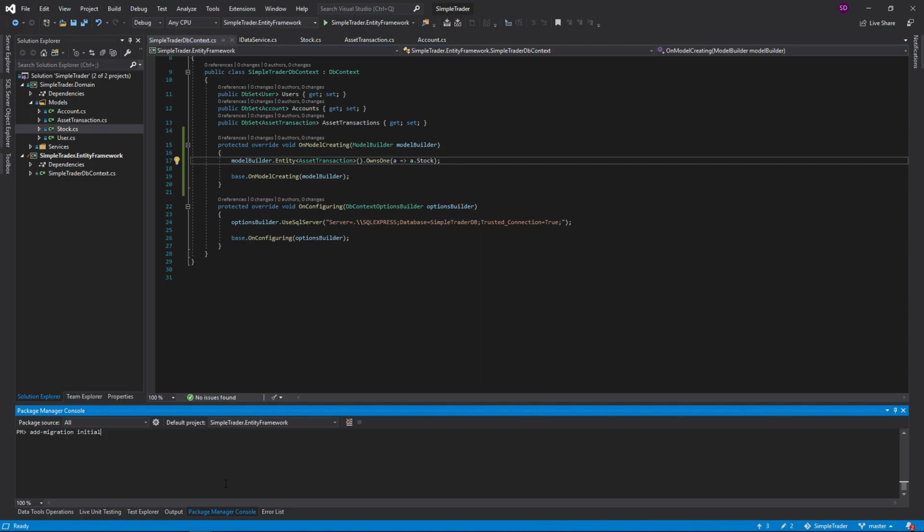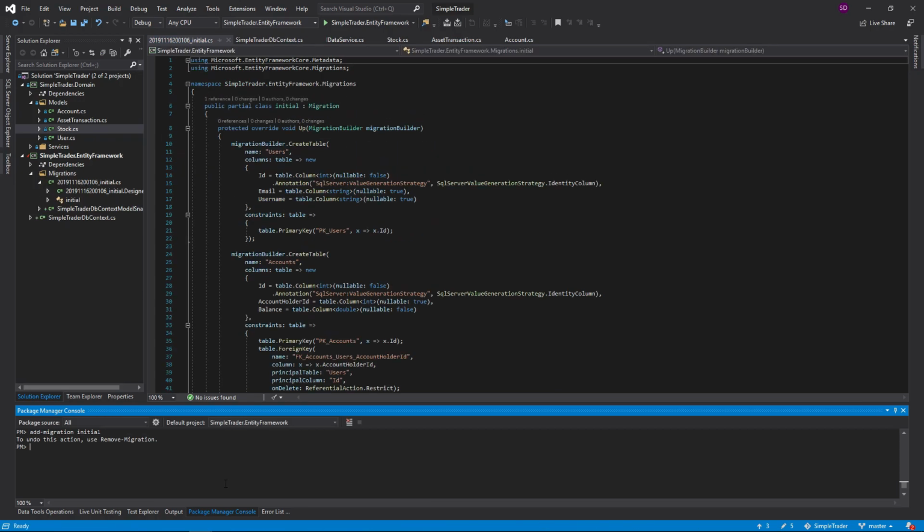So let's give this another shot. Add migration initial. Alright, it actually worked. That's awesome. And now all we have to do, I believe, is update database.